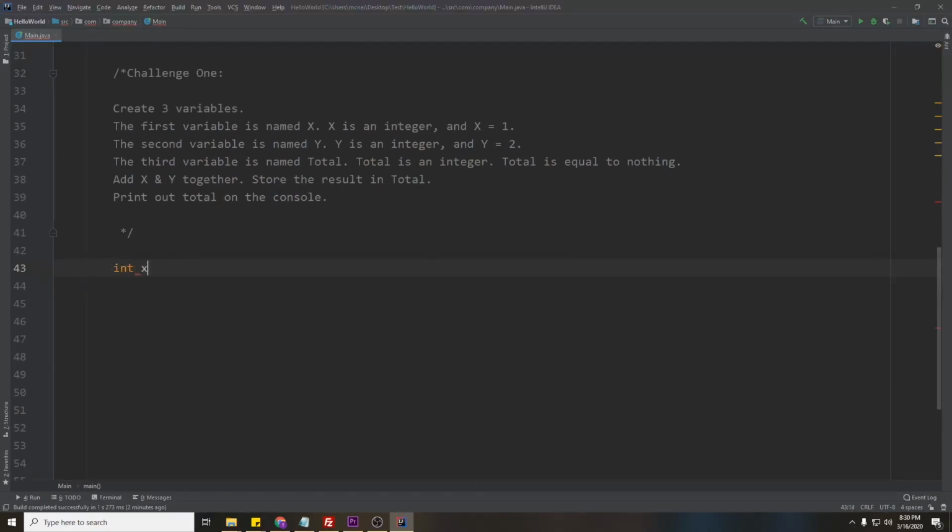Using the syntax that we learned before, let's go ahead and create the first variable called x. It is an integer, and let's set it equal to 1. Let's create our second integer, y, and set it equal to 2. And we'll create our final integer total and set it equal to nothing.